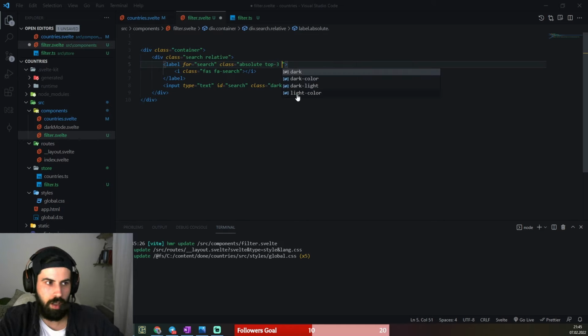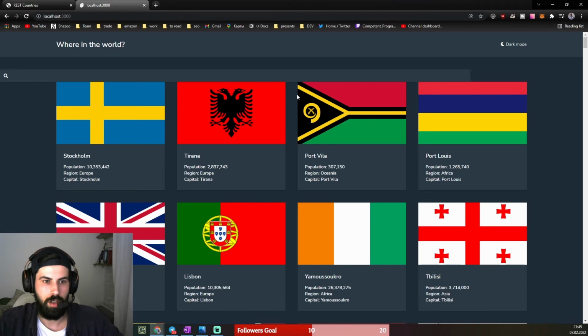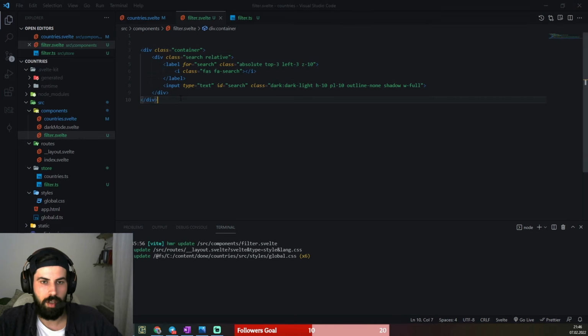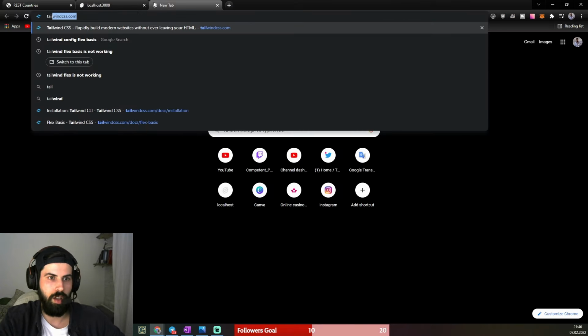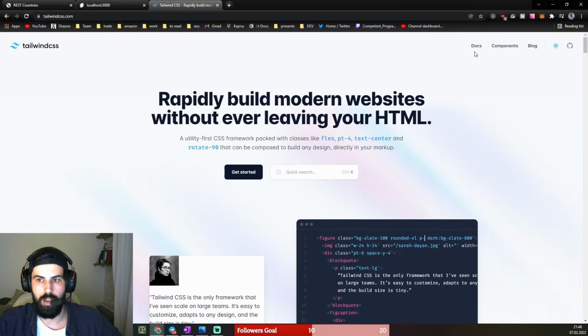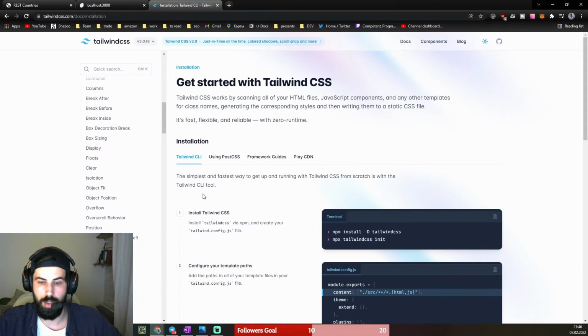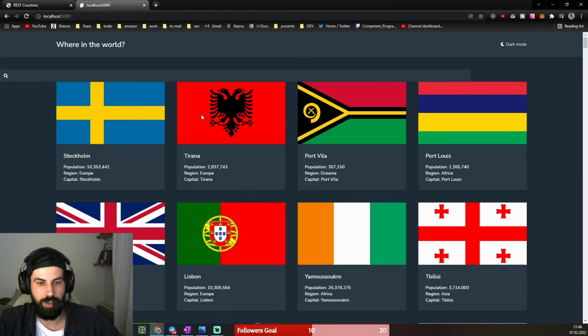Top 3, left 3, and z 10. It's already in place. Also keep in mind that I'm using Tailwind for all these classes. It's good to use and to check what it is. The whole thing is available on this site. They're pretty good. They have good documentation, I would say, on how to set it up and so on. So give it a try.